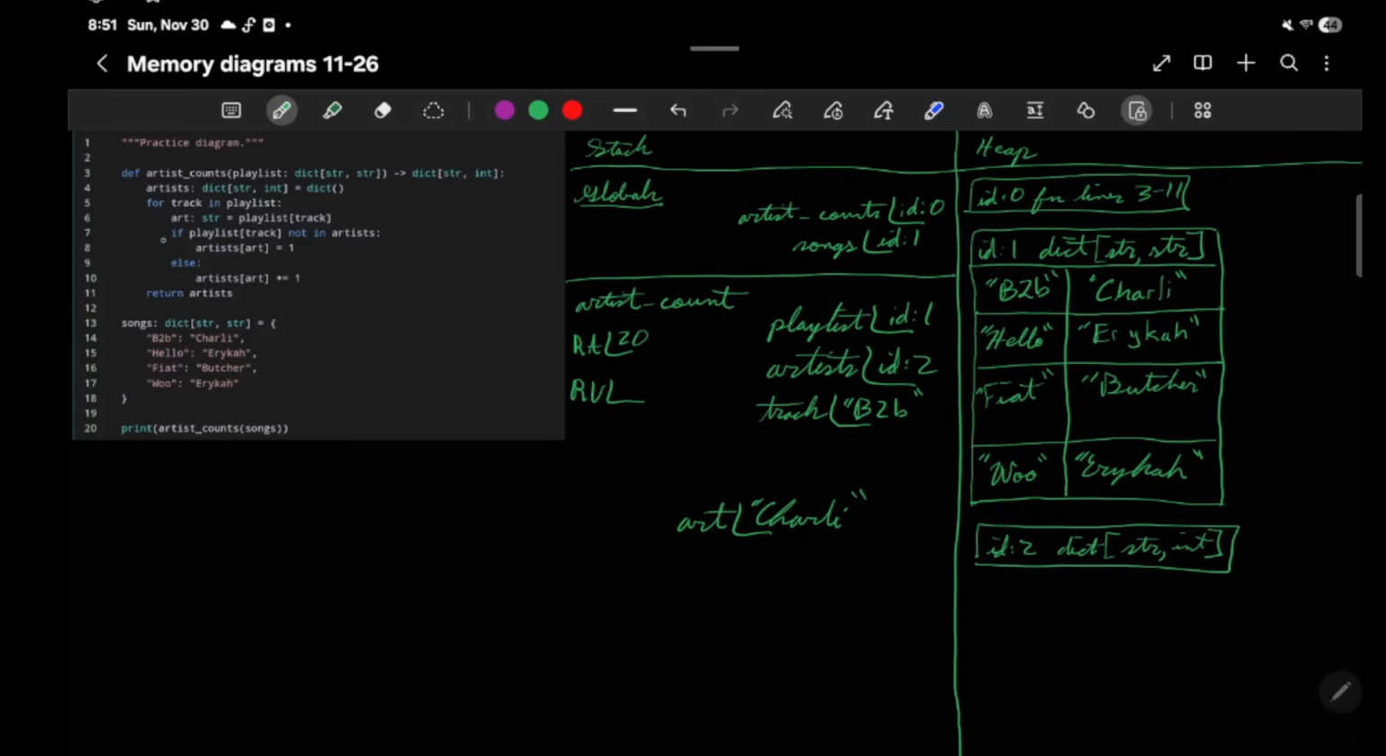Line 7. If playlist at track, well, it's just art, right? We already got that. We could just say if art not in artists, right? That's fine. If playlist not in artists. Well, artists is this dictionary.